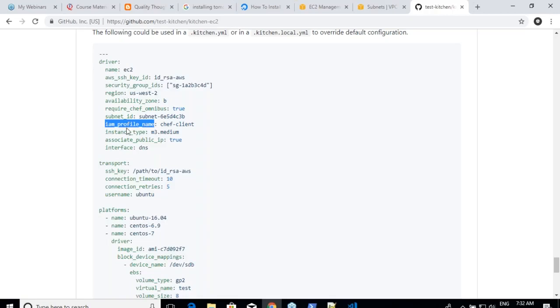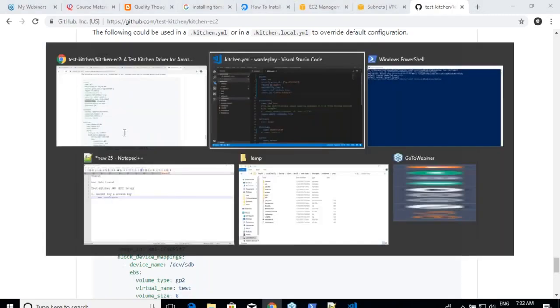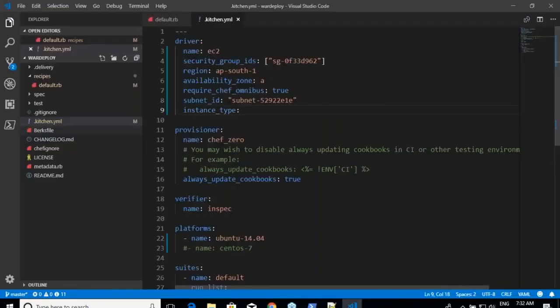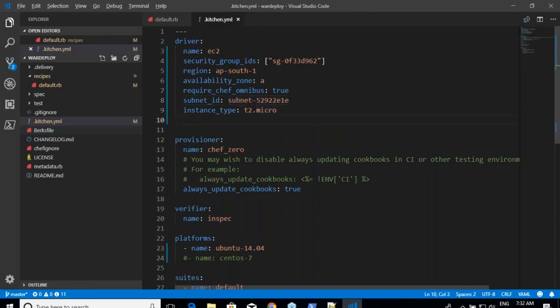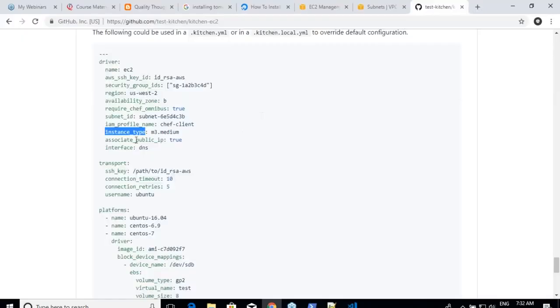Okay. Now let me get into the instance type. And we all know what is the instance type which we use. There is no need for you to put quotes in a YAML file. Even if you don't put them, nothing is going to harm you. Okay. So let me come down over here. Associate public IP.